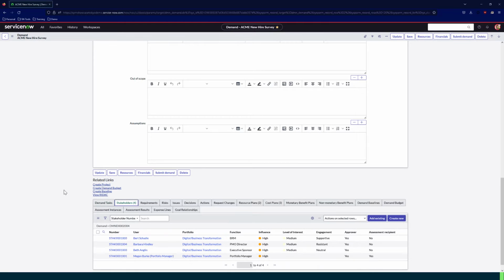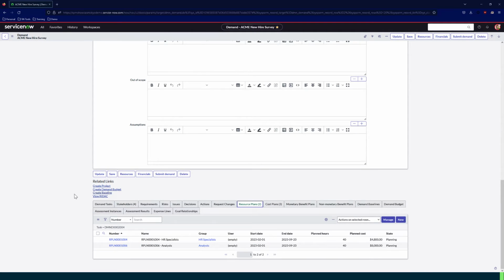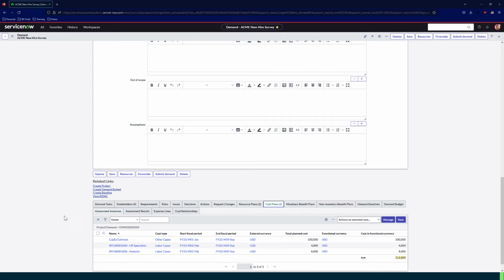Since this demand is in a portfolio, there are going to be some stakeholders that are assigned with this. So you can see all the stakeholders to this demand in this section. And then there are some resources on this demand too. So you can click on the resource plans here and you can see what groups of resources that we have, planned hours, the planned costs. And of course with costs, you can go over and see the cost plans as well.